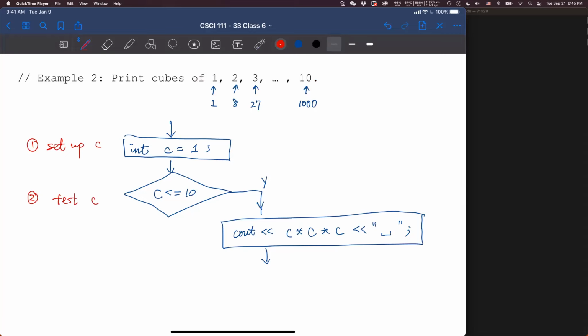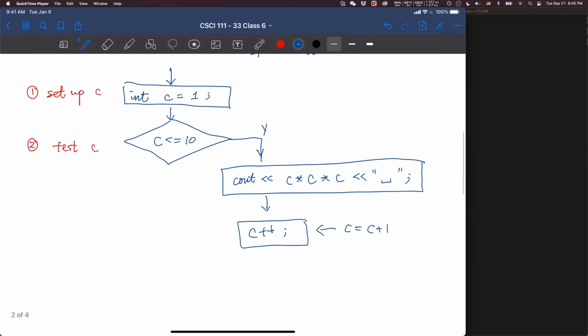Okay, so I see people have the C++. C++ is just another way to say C equals C plus 1. So the plus plus serves the same as adding the 1 to it. Okay, and then we will go up.